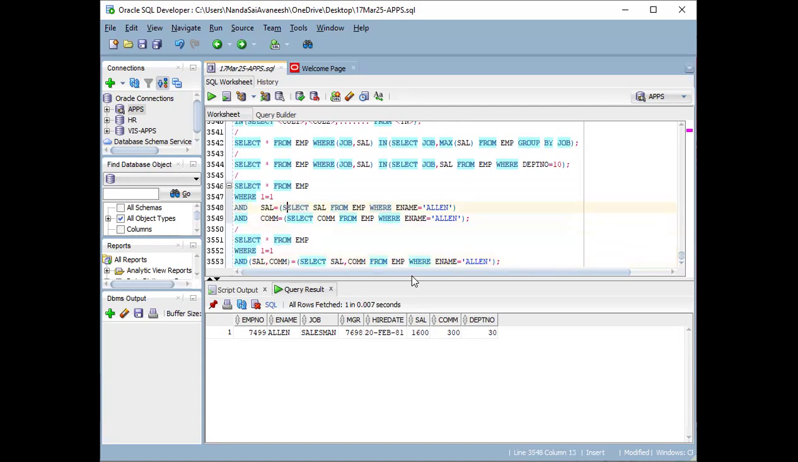So in the above query, how are we writing? Salary is equal to an inner query, commission is equal to again an inner query. Two times we have written the inner query. Instead, we are writing it in the multiple row, multiple column subquery type, in the same one statement: select salary, comma, commission from EMP where ename is equal to Allen.